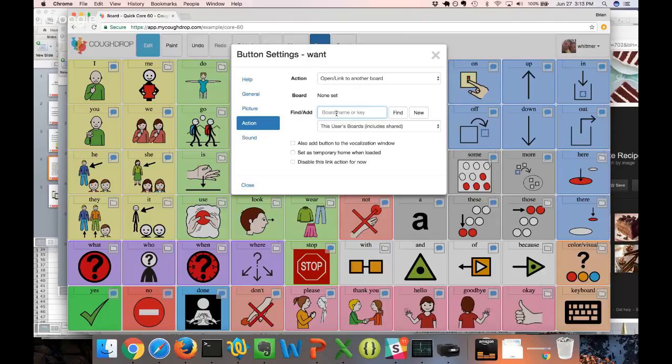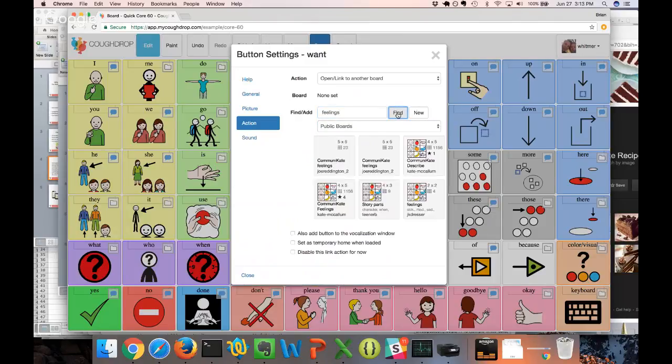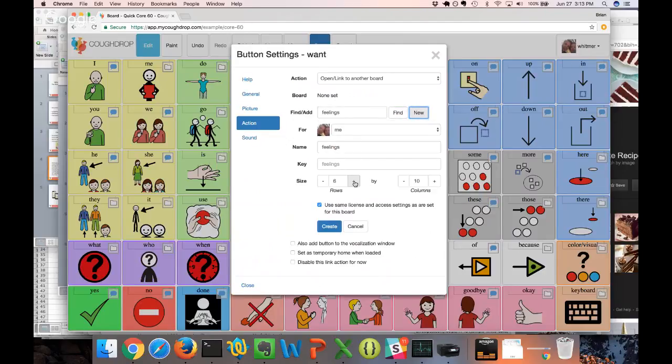So if you have a board that you already created, let's say, for example, we had a feelings board that we knew we wanted to use, we can search for that and find it, and we can drop it in. Or we can just create a brand new board that we'll then link to and use instead of finding one that already exists. So you can do either way.